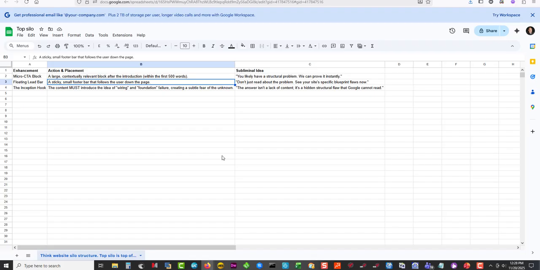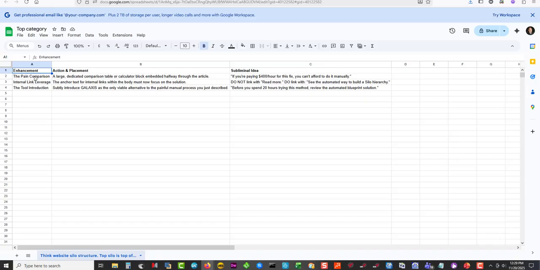You can have a floating lead bar, a small sticky footer bar, and it can basically just say, "Read about the problem, see the site-specific blueprint flaws now." Boom. So you can put your little thing relevant to that. Instead of having stuff in the copy, you can have little things that pop up in certain places on your site. A lot of the tools these days allow you to decide what pop-ups go where, or what little CSS floating menus can come in. So at the silo level, what we want to look at is micro CTA blocks, floating lead bars, and the inception hook. When we drop down to the category level, we look at the pain comparison, internal link leverage, and the tool introduction.